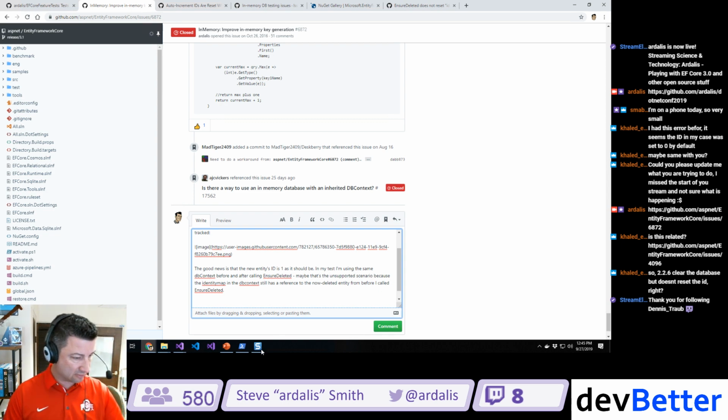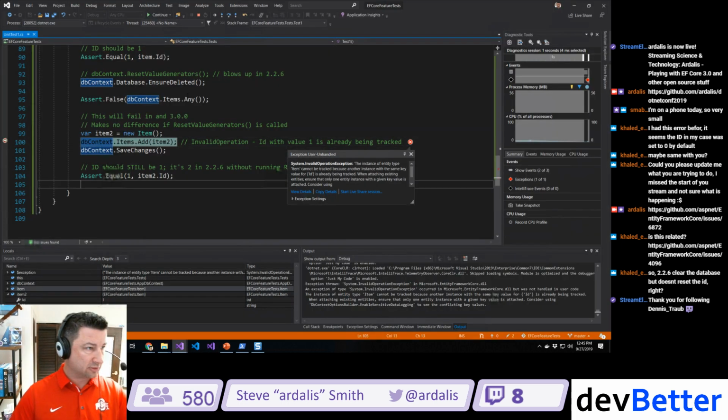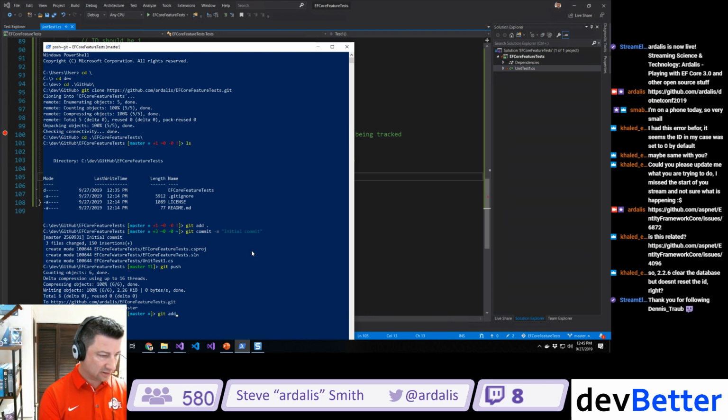Let's see if I've got a repo I can point them at with a certain commit number. Alright, so let's stop this and let's do another git add dot, git commit dash m, "demonstrates 3.0 behavior when adding entity." Well, I'll just say that. Push.